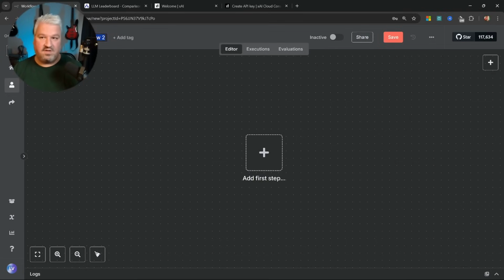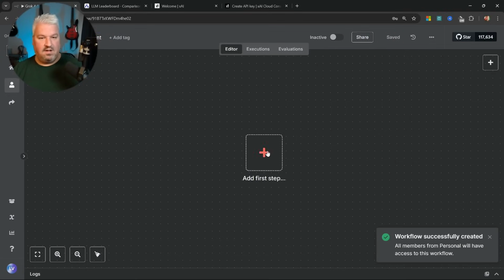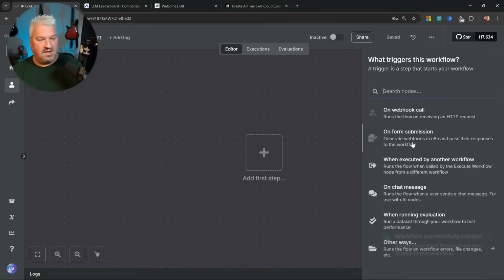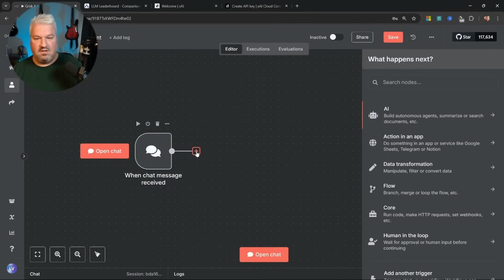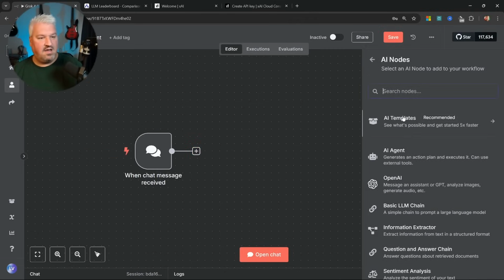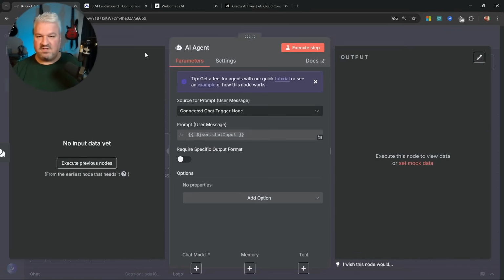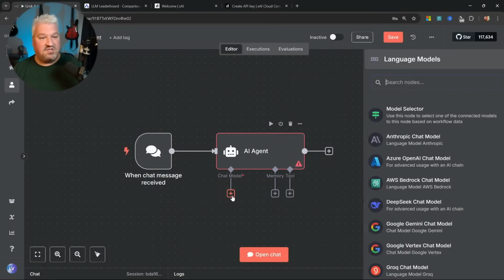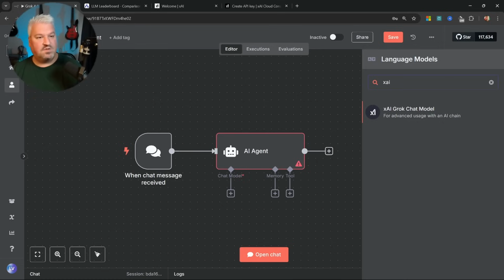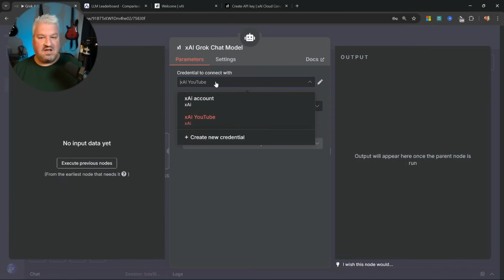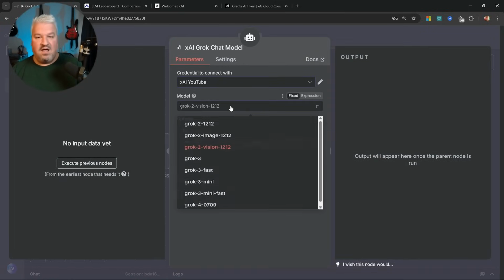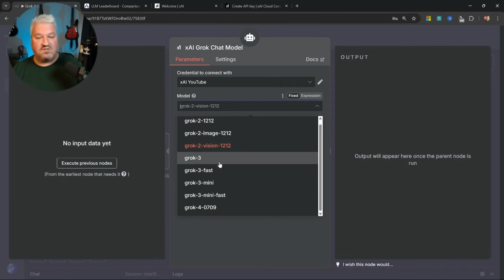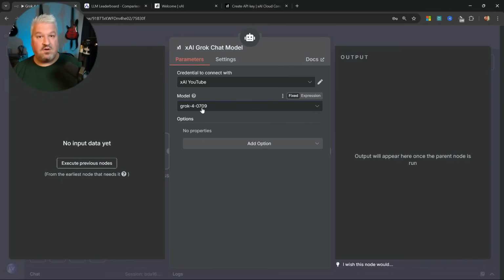I'm simply going to call this Grok 4 Agent, and I will simply add a new trigger. Let's add the on-chat trigger. Then let's click on add AI, and let's add an AI agent. All right, then let's add a chat model, and this time we'll search for x.ai. Let's click on x.ai Grok, and then let's select that credential that we just created. And from the model list, we can now select Grok 4 0709, which is the latest variant of this model. And that is all we have to do.